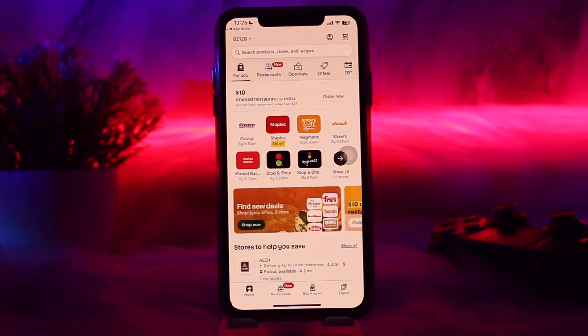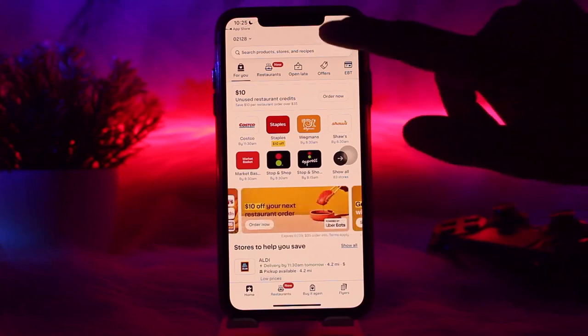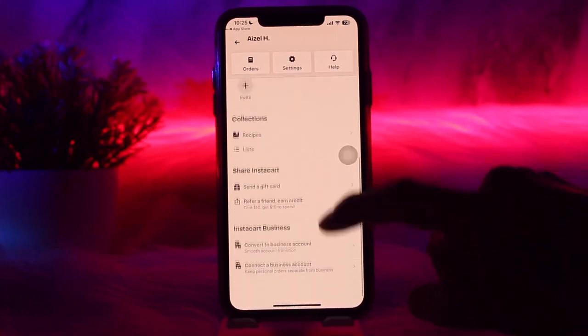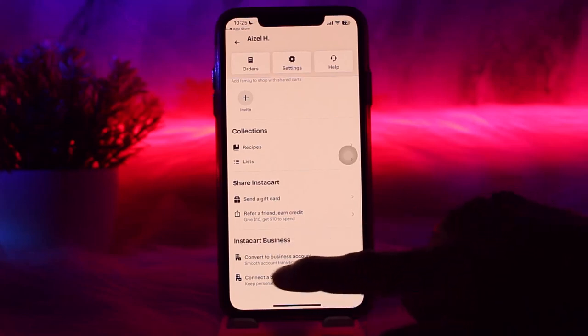Now once you're logged in, in order to be an Instacart shopper, what you need to do is tap on the profile icon on the top right corner of the screen. Now once you are here, scroll all the way down, and under the Instacart business section you'll find an option that says convert to a business account or connect a business account.